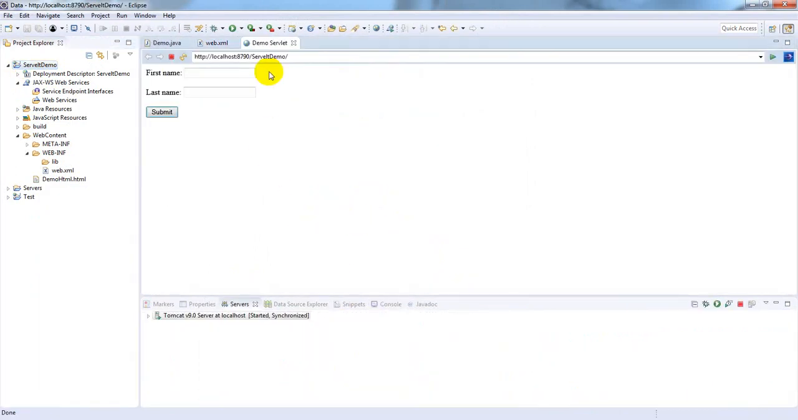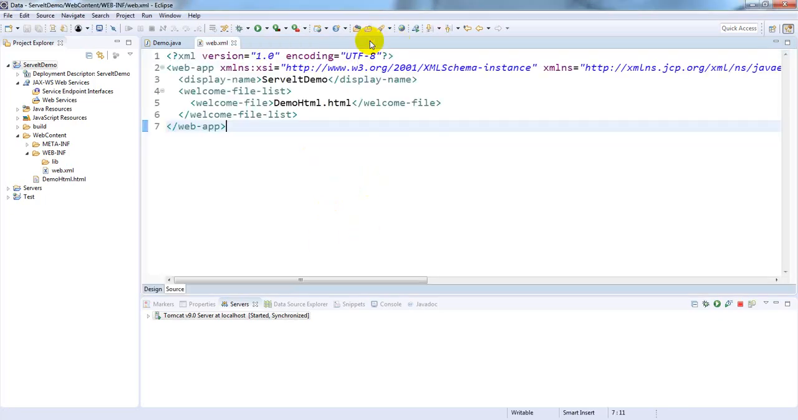Now you can observe the HTML file has been loaded as the welcome page. It's asking me for the first name and last name, and clicking submit, it's showing that the post method is called. I have shown these things in previous videos. Now close these and go to the web.xml file.